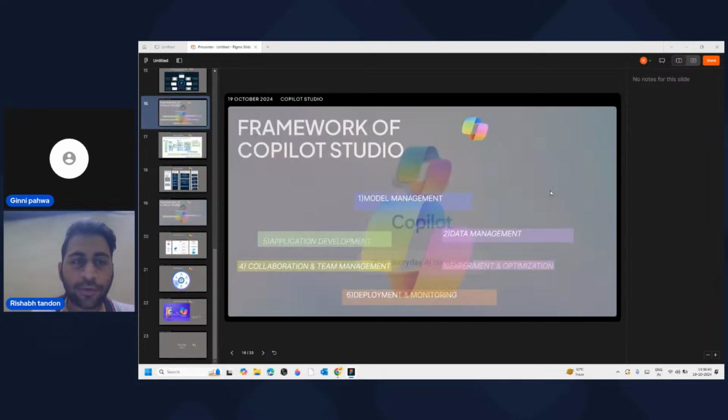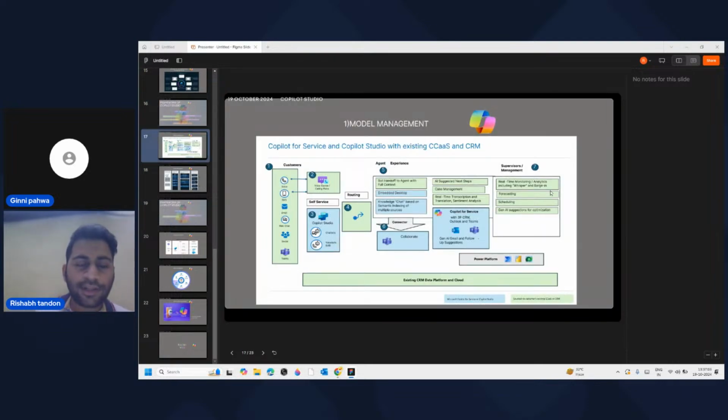Now, the framework of Copilot Studio. The framework of Copilot Studio is model management, data management, experiment and optimization, deployment and monitoring, collaboration and team management, application development. Now, we are able to see what is model management. What is model management? Copilot Studio for service and Copilot Studio with existing CCaaS and CRM. Customers, how it interacts with customers. This system is for customer as service system.